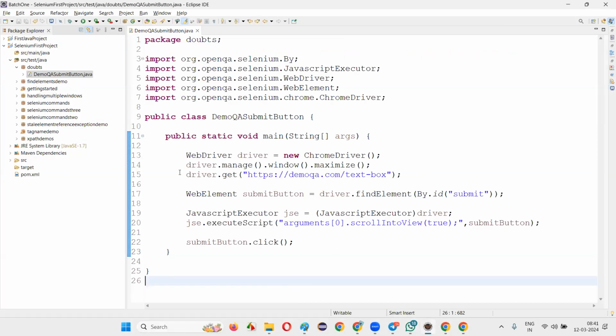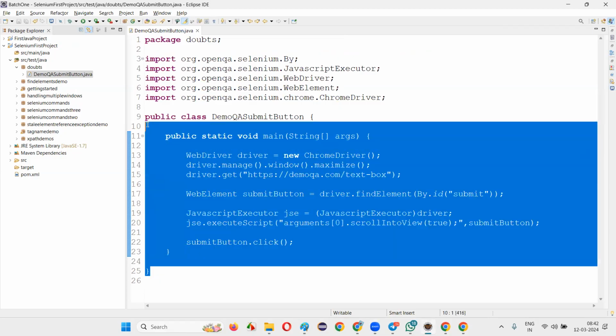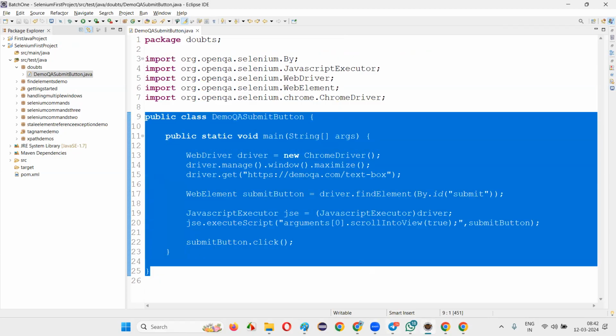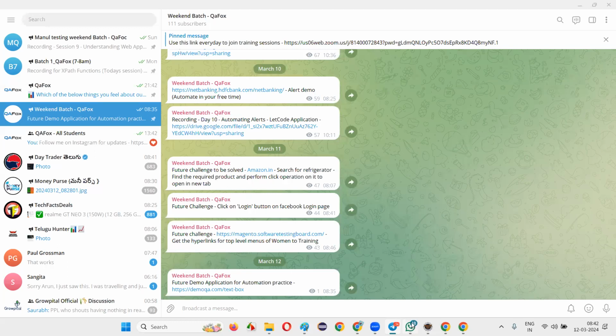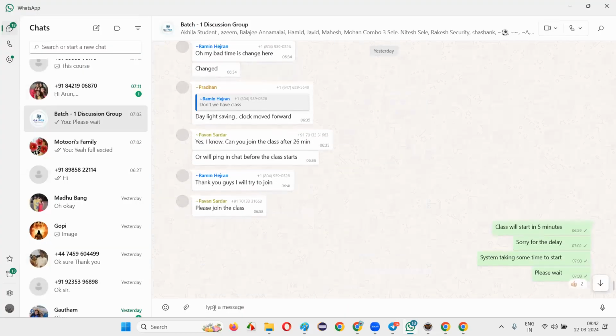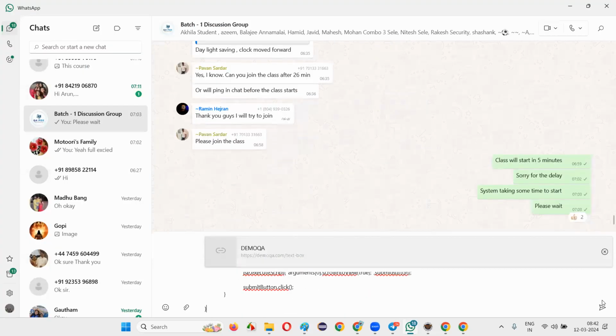Okay. This is how we have to write the code. If you want this code, I'll paste it in the WhatsApp group itself. So people can take that.